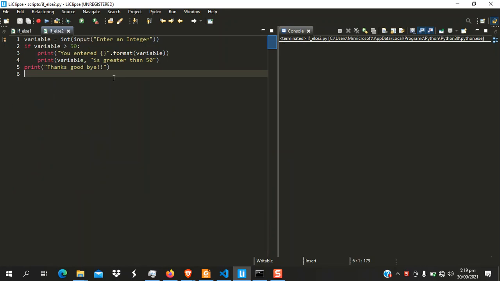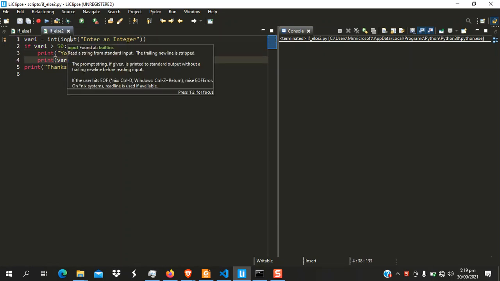All right. So here is another program that allows us to enter a variable. You see, in line 1, we have a variable called variable. We can change the name to, let's say, var1, just to make it obvious. All right, we have a variable called var1, and as you can see, we use the input function to get an input from the user.